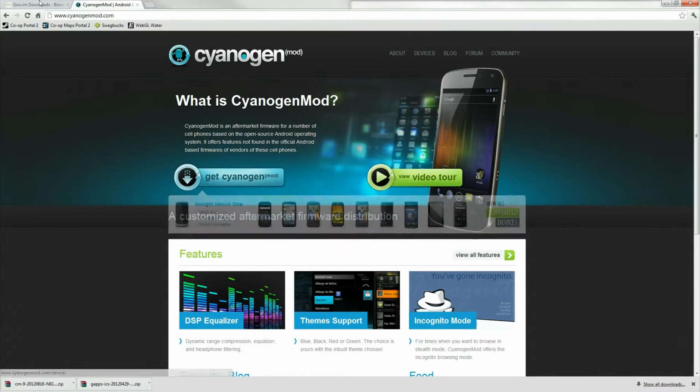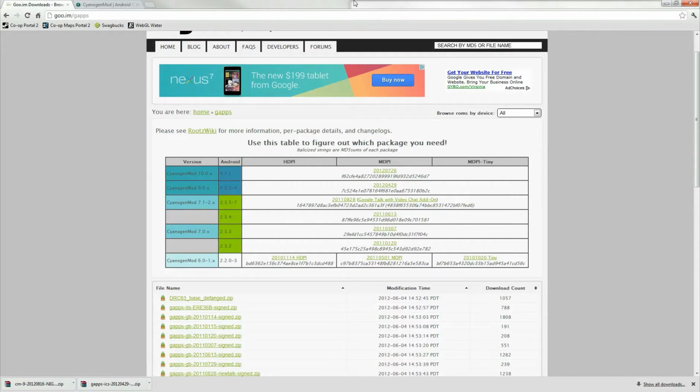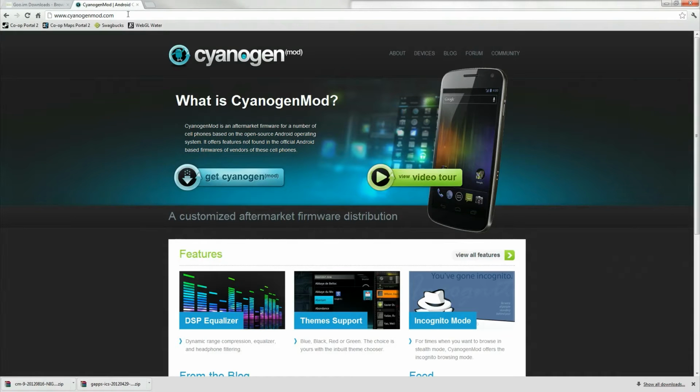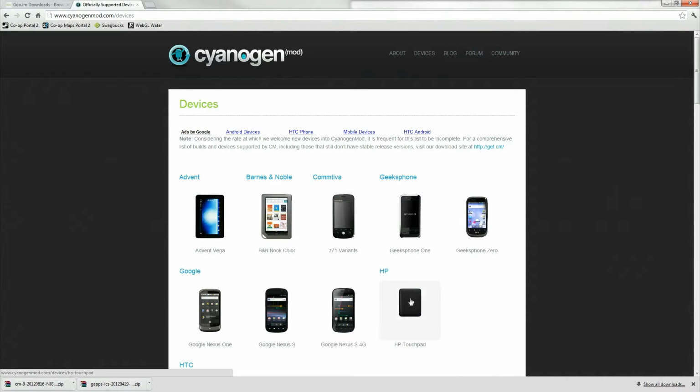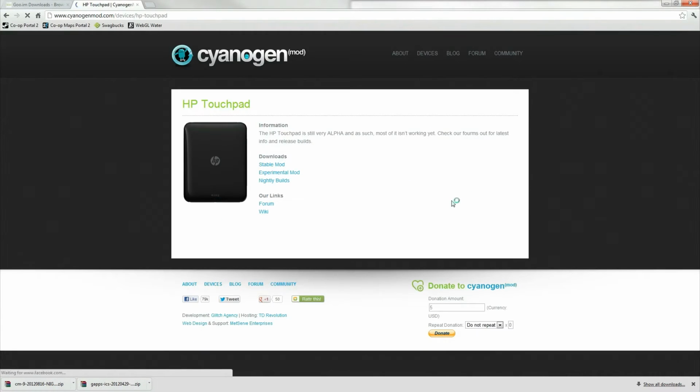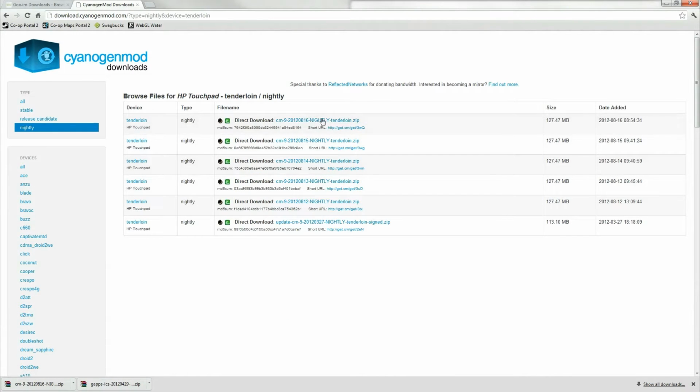The other thing you need is the other installation for the Ice Cream Sandwich. So you can go to cyanogenmod.com, go to Get Cyanogenmod, click on the HP touchpad right down here, then click on Nightly Builds. Click on that. And then you want to download the very top one up here. It's the 201-20816 nightly tenderloin.zip. As you guys can see over here, they just updated this a few days ago on the 16th.